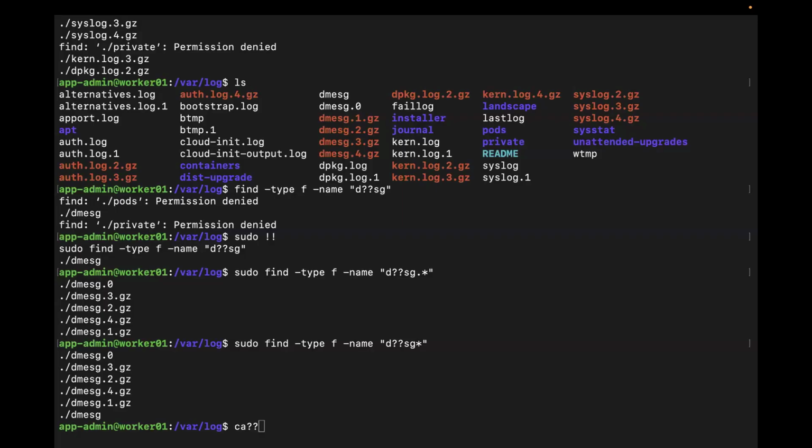Arnold, do you have a question? Sorry, I'm going to build on that same question. So in this case, does it make sense to say something like sudo find dash type f, then the pipe, and then instead of dash name, you say grep DMESG? Would that also work in this case?